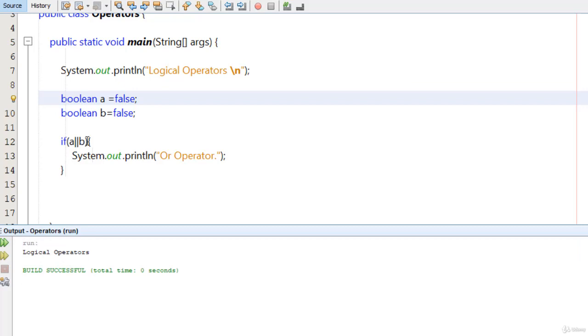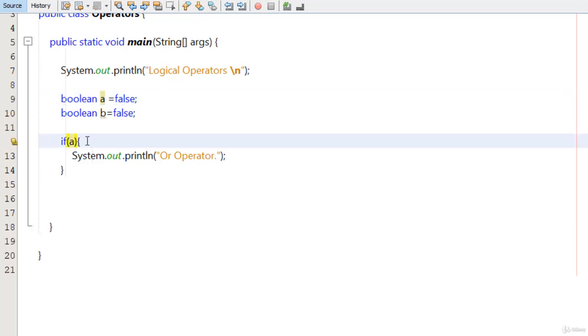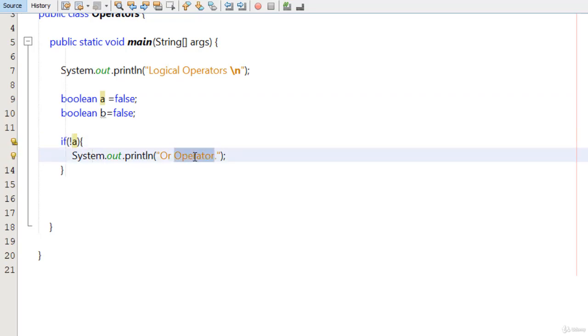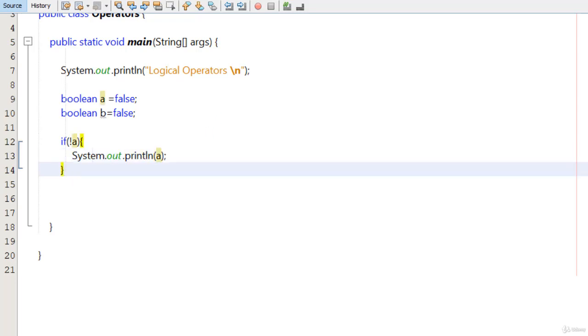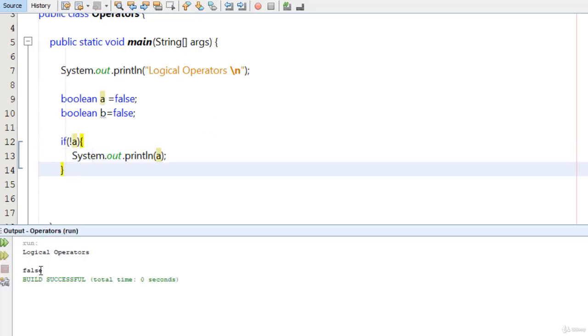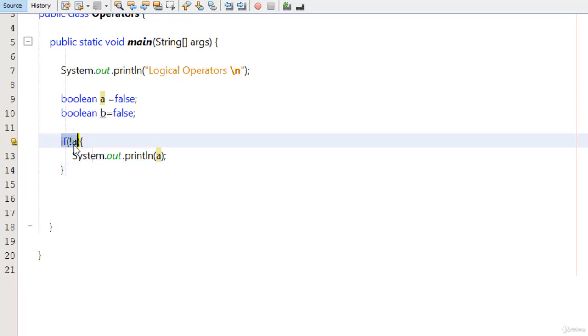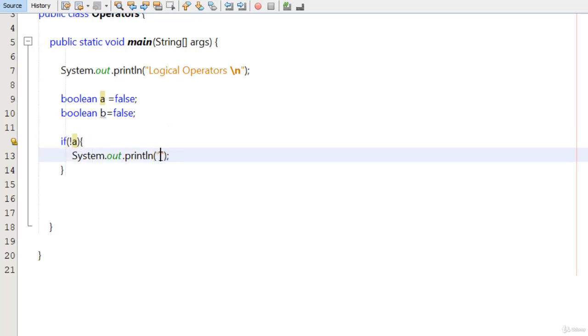And at the last, we have the NOT operator. If I add here NOT A and print the value of A here like this, I print here A. Now if I run this program, you will see false on the screen. Why? A is false. In an if statement, if the result is false, then the if is not executed. And we know that A is false. So why is the if executed? Because A is now converted to true. So we get A on the screen. You can print anything here. I print here NOT operator.